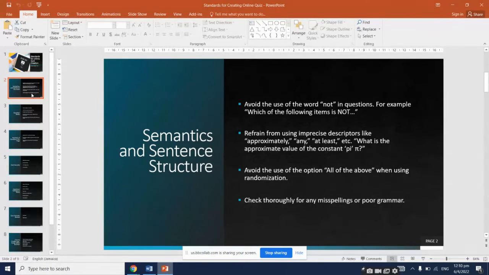So if you do use it, consider writing the negative particle of the sentence, which would be not, in capital letters, probably bolded text, italicized text, or underlined text, so that your student does not miss it, right? If not, you can restructure the question in a way where it will not confuse the students. The next point is to refrain from the use of imprecise descriptors, which are words like approximately, at least, any, and the list goes on.